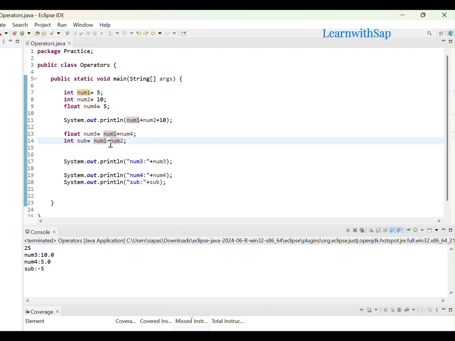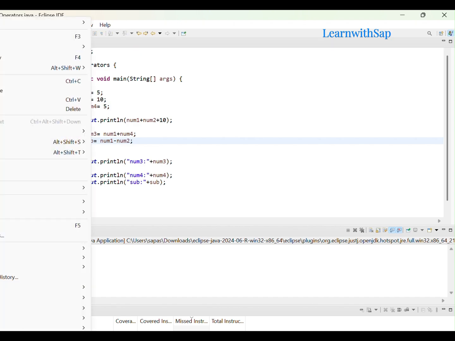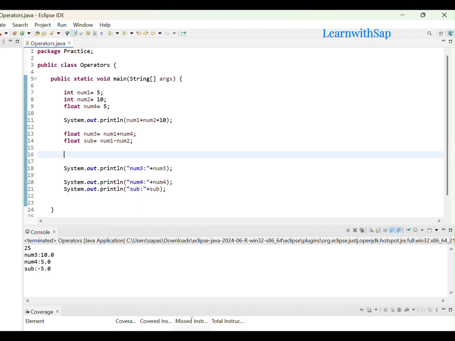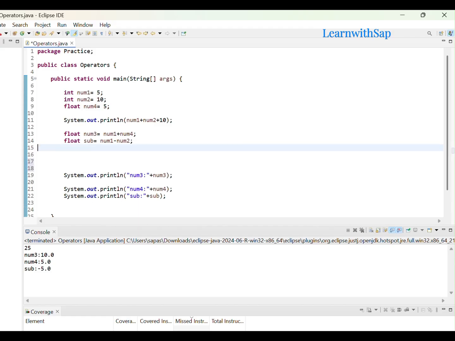Okay, like this. Let me add float. Then let's see what it will print. It converts from int to float. Okay, likewise, let's do. We can practice like this.